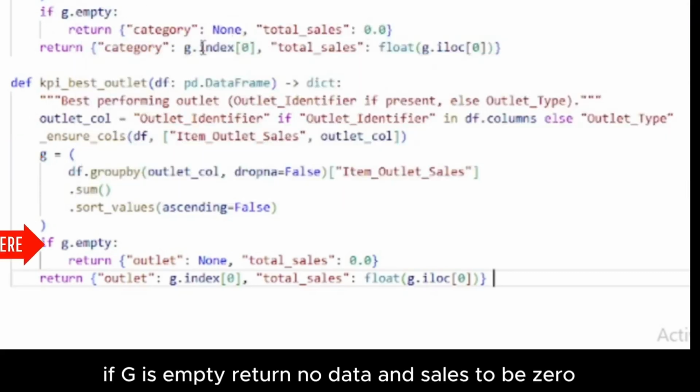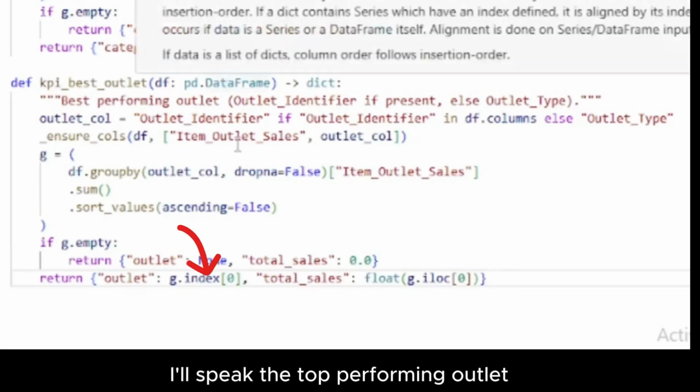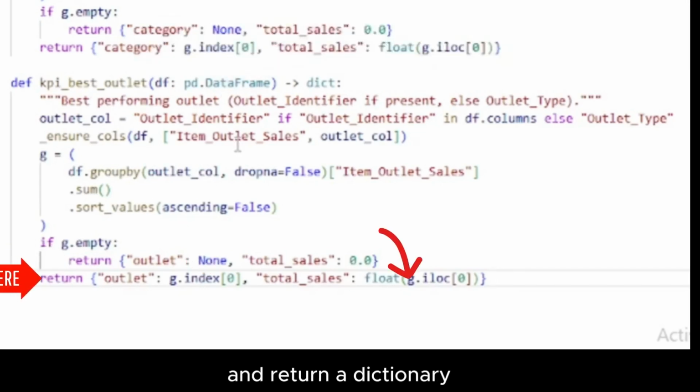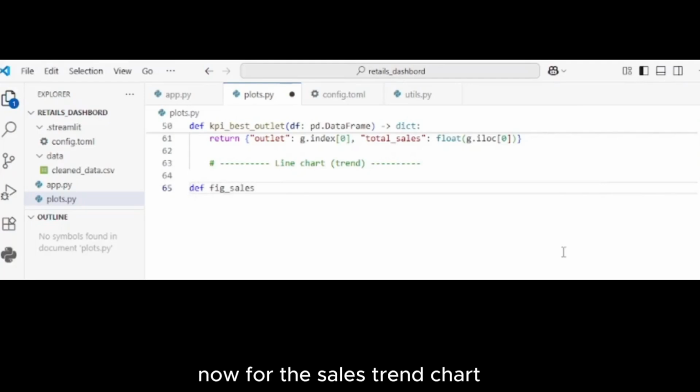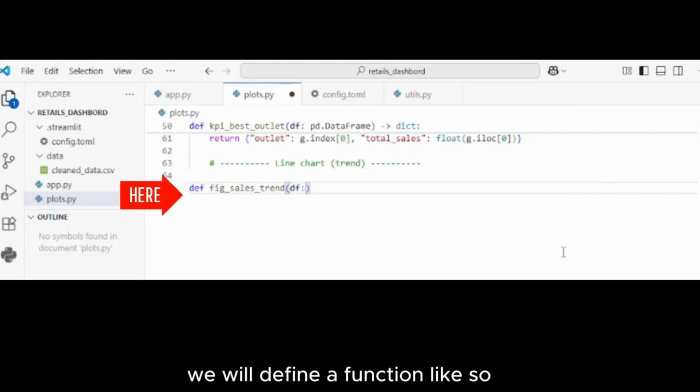If G is empty, return no data and sales to be 0. Else pick the top performing outlet and return a dictionary with its name and total sale. Okay, now for the sales trend chart, we will define a function like so.